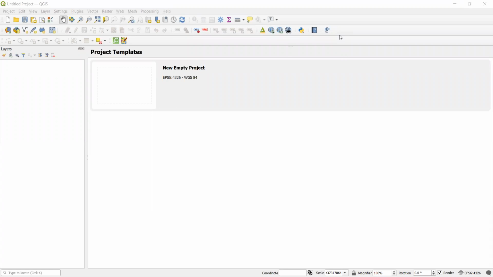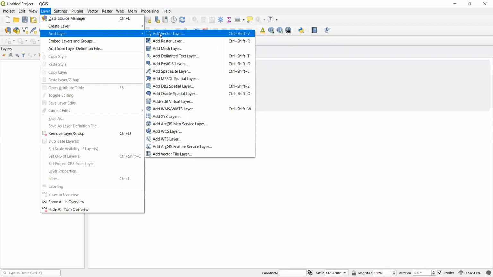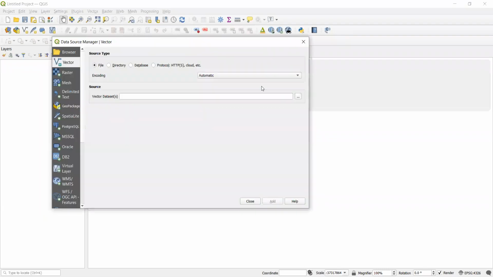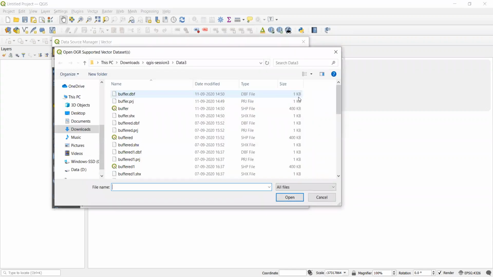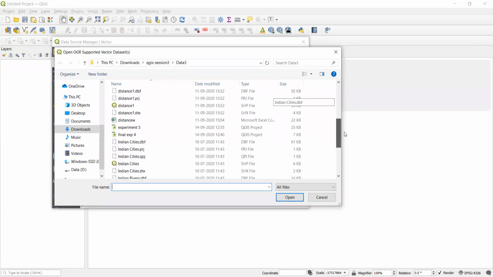Today we are performing the practical on analyzing the data using the geoprocessing tools. So first we will load our layer. Our layer is a vector layer. So add layer, vector. I'll be adding the layers. The data I have already shared with you. You just need to load those layers.